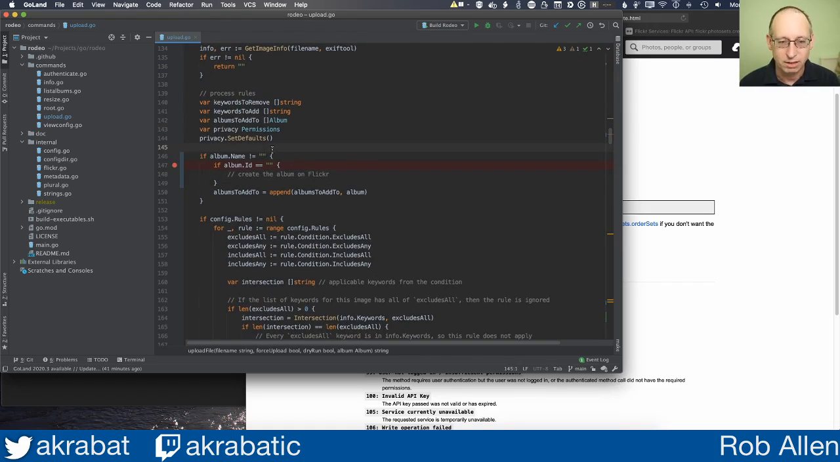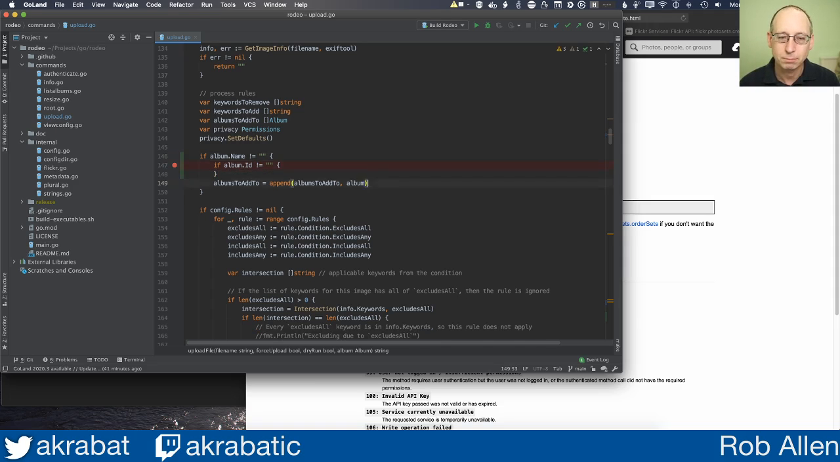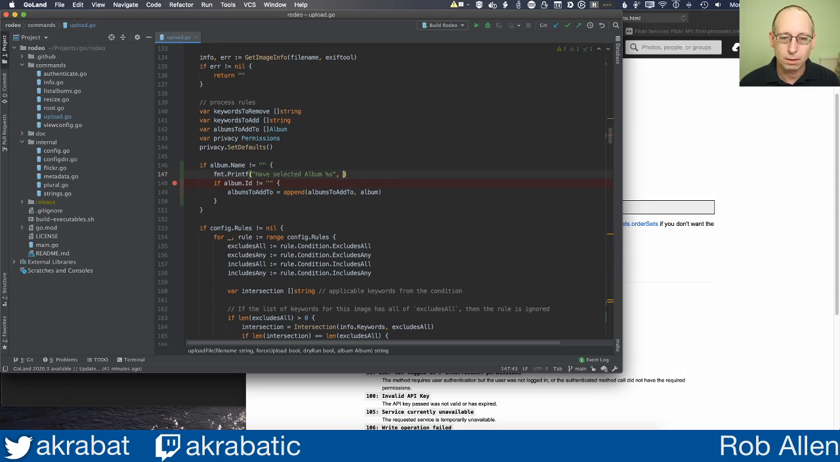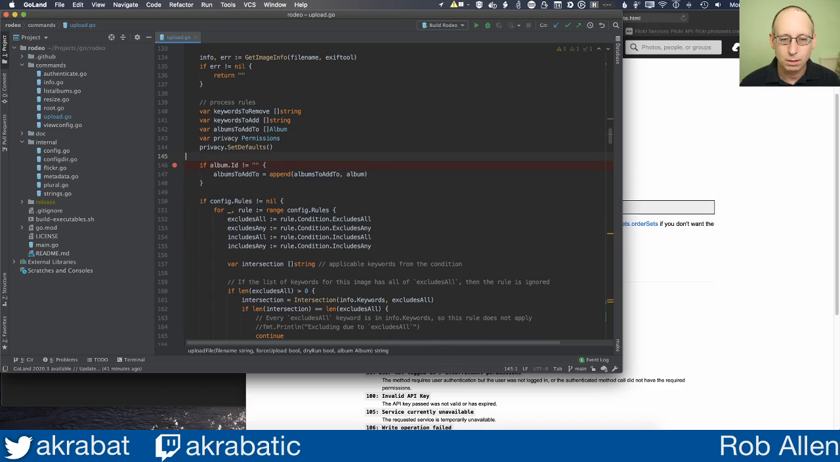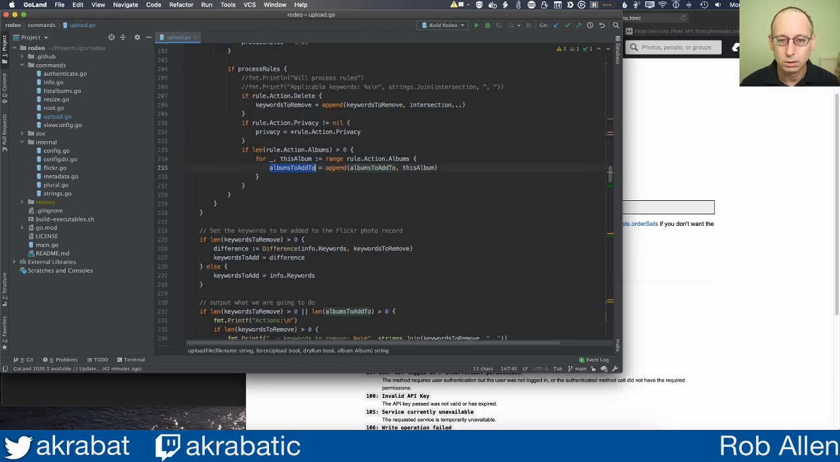Right, we can't do that. So let's put this back. So that's all completely wrong. And that, let's get rid of all that. We're going to have to change that to name. So if there is a name set, we're going to have albums to add to. What do we do with this function?